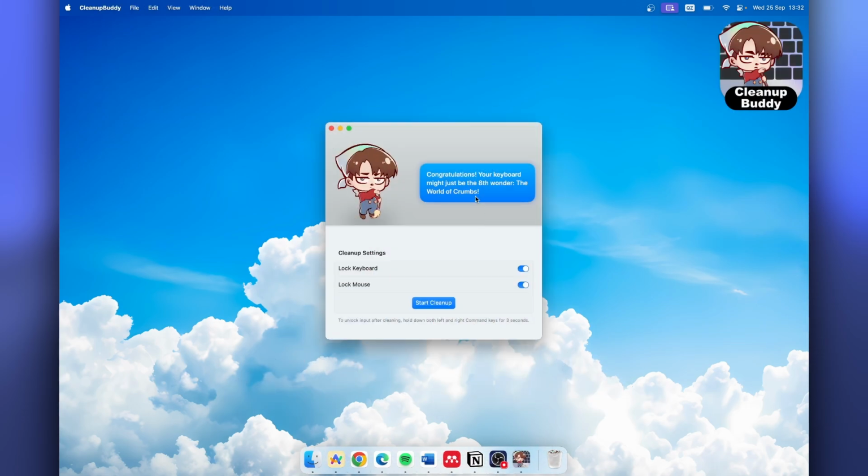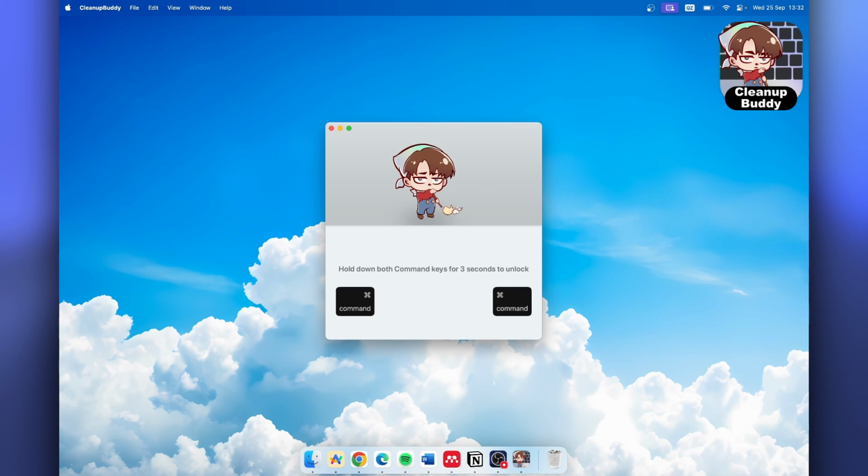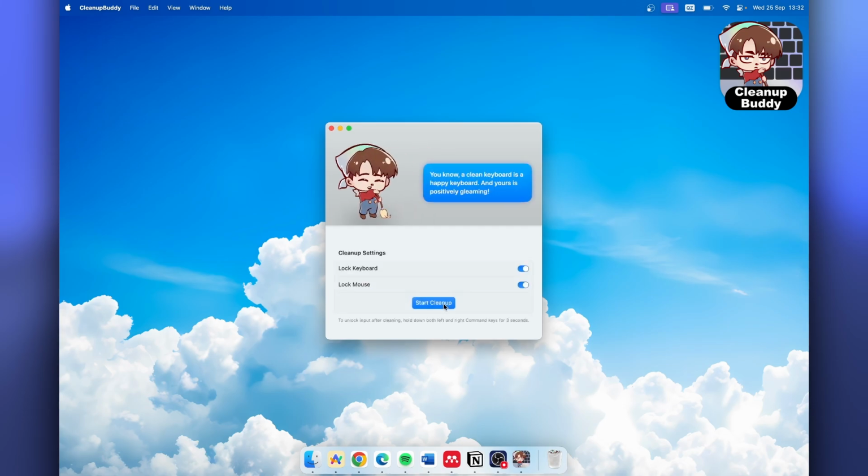Now, Cleanup Buddy locks your keyboard as well as your mouse while you try to clean your MacBook. Let me show you how it works. Here, I'll click on Start Cleanup, and now it's the right time to actually clean your MacBook. After that, you just pretty much have to hold down both of the command keys to unlock your keyboard as well as your mouse.